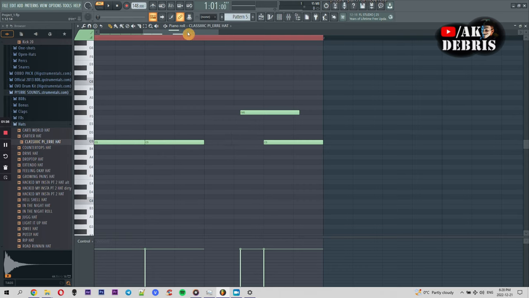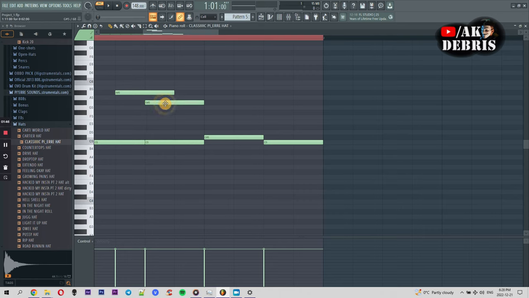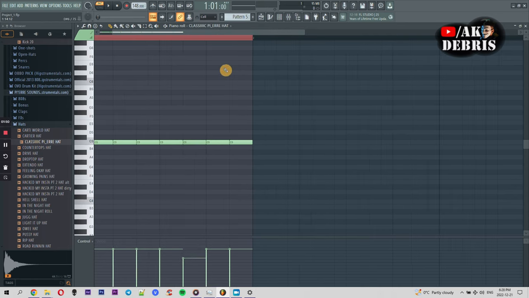So how you fix that is, you see this magnet? This magnet is what keeps things in place. Keep it at cell, and every time you click somewhere, it'll start with a square. All right. That's how I work.